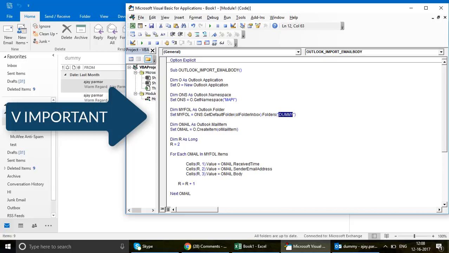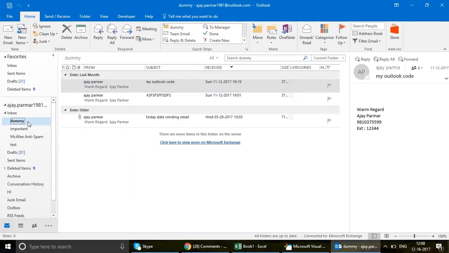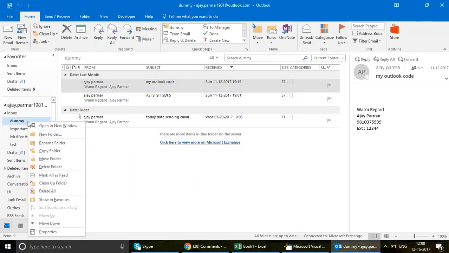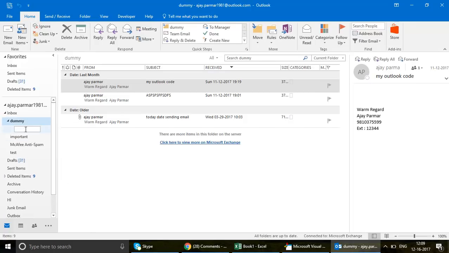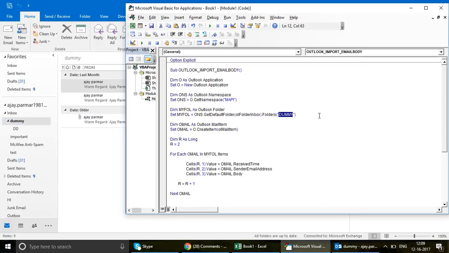If you have created a folder inside the dummy, for example, some people also create subfolders in the subfolder. So let's say I create some folder inside the dummy, for example DD. Then further to that you can again write Folders, and then you just write DD here. This is how you can define the folders here. Very simple. Right now I just leave it to you like this. I will not run the code over here, but that's how you can do it.